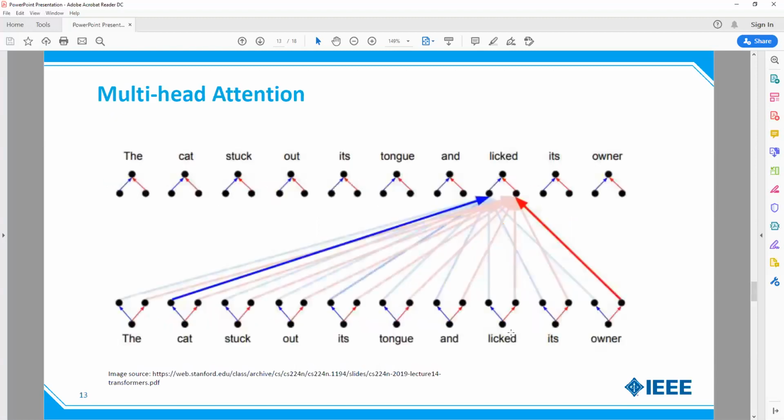Now, this is where multi-head attention comes in, where we try to generate various self-attentions in parallel, generating various levels of context from various relative positions. So in this case, we can map both those relationships of "licked" to "cat" and "owner", as well as focus on the other relationship of "licked" towards "tongue" and "licked" and "its".